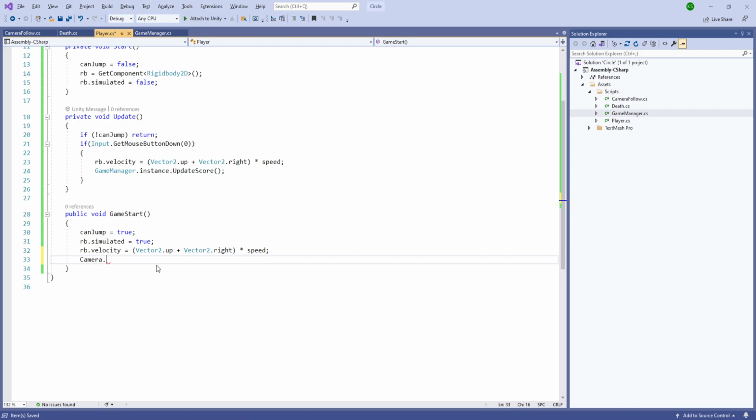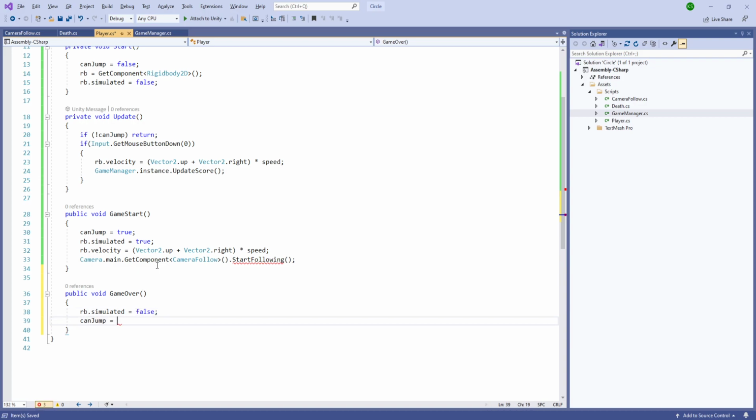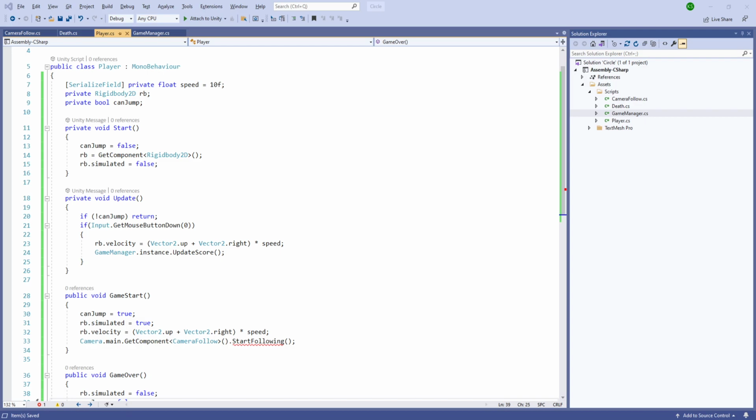So Camera.main.GetComponent CameraFollow. And inside our CameraFollow component, we'll call the StartFollowing. And we'll need to create the StartFollowing. canJump is equal to false. So the player is done, and let's create the death.